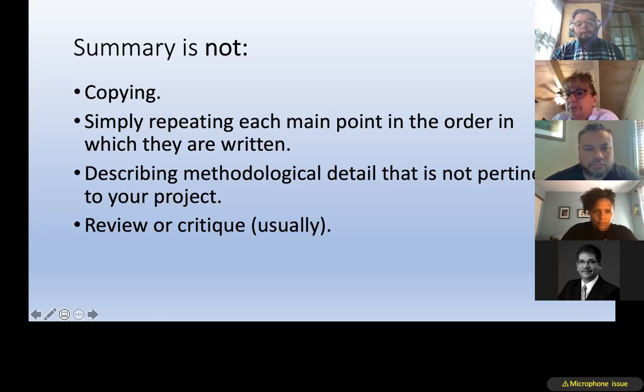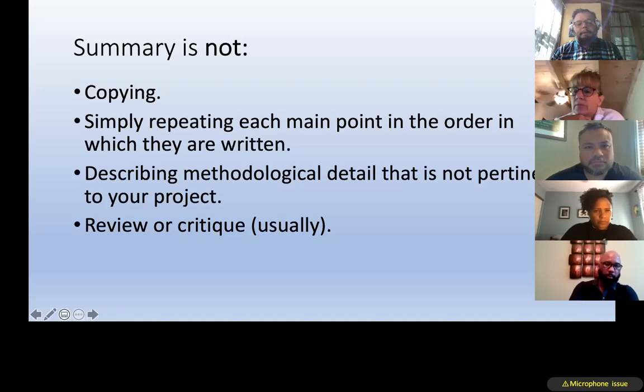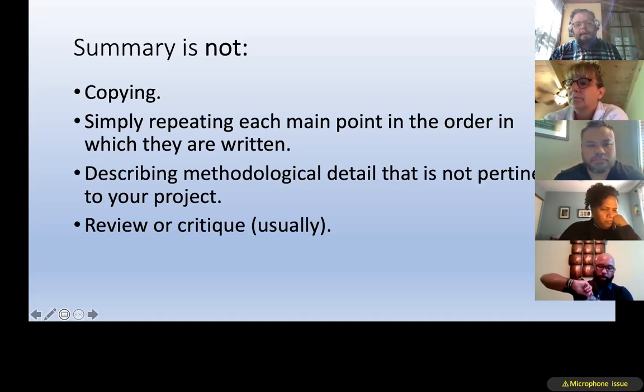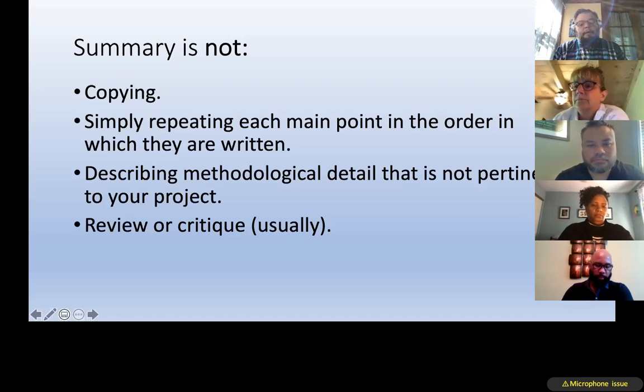Summary is also not talking about the methodology. There will be some cases in which you want to talk about the methodology that was used in a particular article, but in general, unless that methodological detail is important to whatever it is that you're doing, you're critiquing it or you're using it as a model or whatever, typically, when we're summarizing, we don't go into all of that extra detail. There will be cases where you want to do that, but those will be with the articles that are particularly pertinent to your methodology. And typically, summary is not critiquing an article.